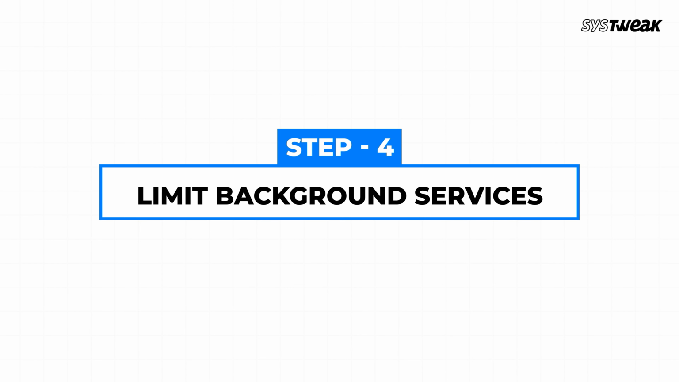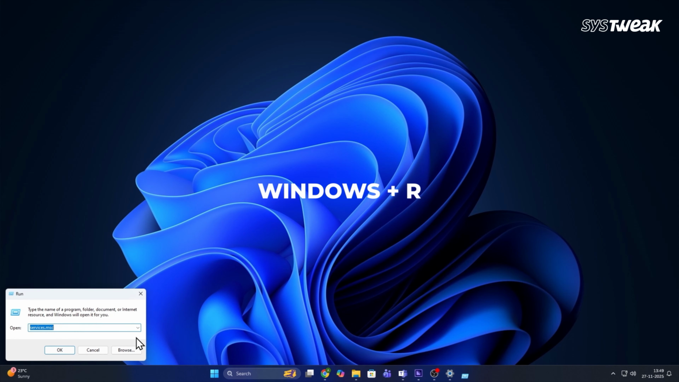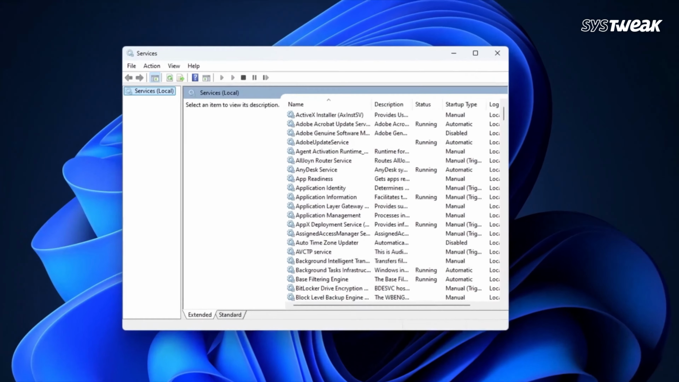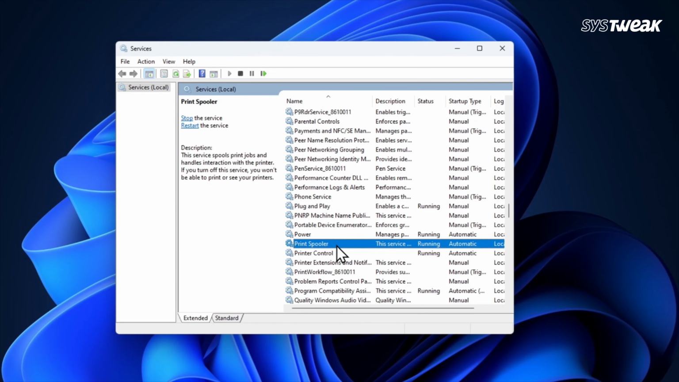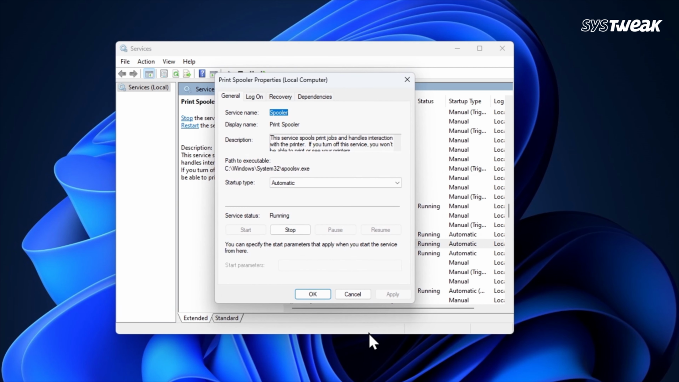Limit background services. Windows runs many background services you may never use. To disable unnecessary ones, press Windows plus R, type services.msc and press Enter. Find the service you don't use, right-click, Properties, set Startup type to Disabled. Here is one thing to note: only disable services you are sure you don't need.